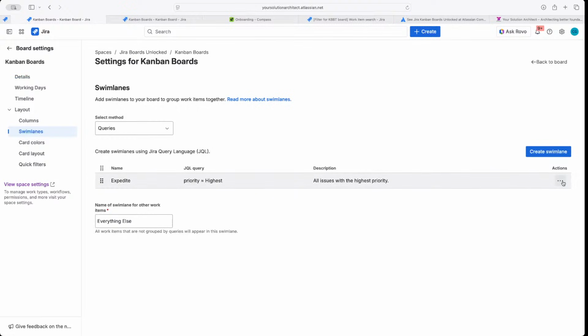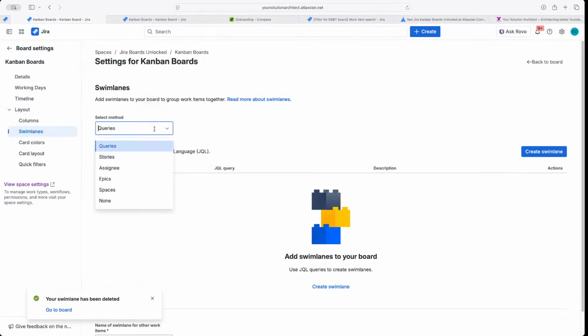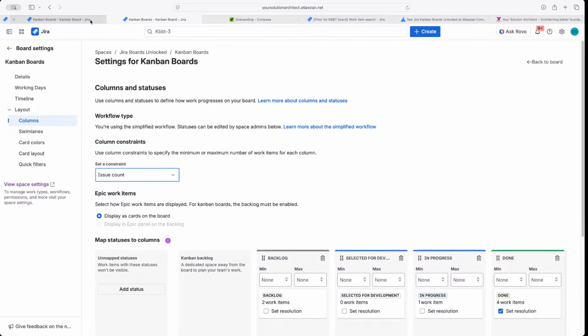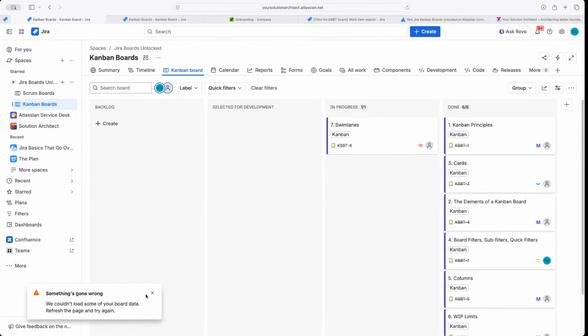So we can actually delete this. We could do query. Actually, maybe we can do it by assignee. Unassigned work item, show below or above. Okay, so let's show below. I just want to show you what it looks like when we have it on, because I don't have enough data in here to really give you a good example.